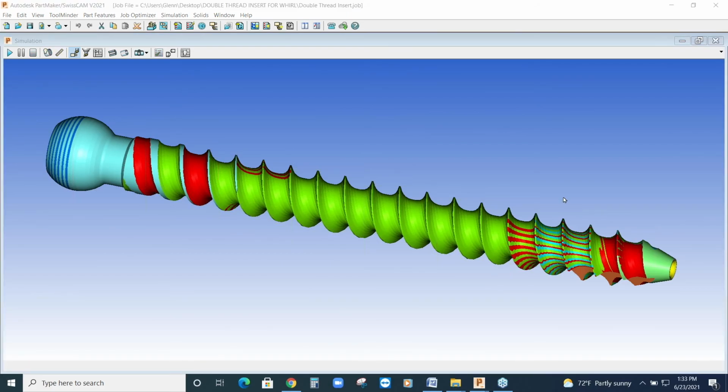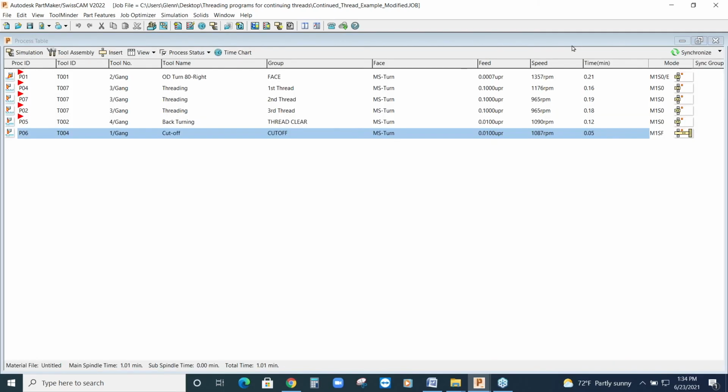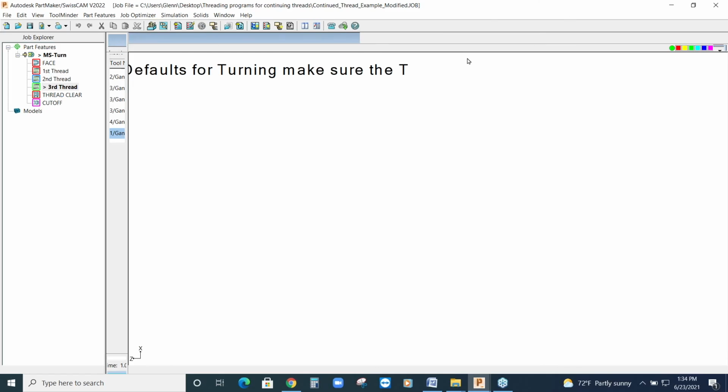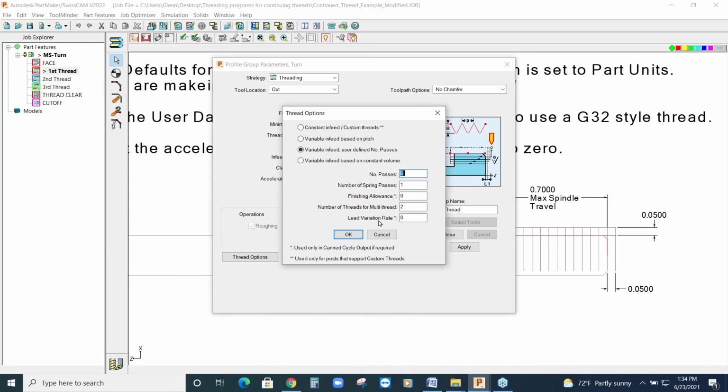There's one question here. How would you stitch a compressive or expansive thread, such as G34? So in my thread options here, do you mean like a lead variation rate, G34? Yes, okay, I thought so.